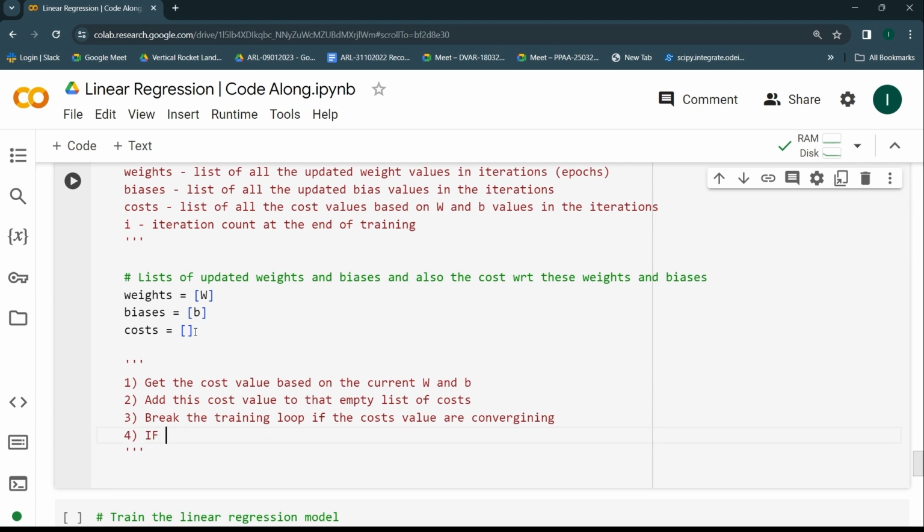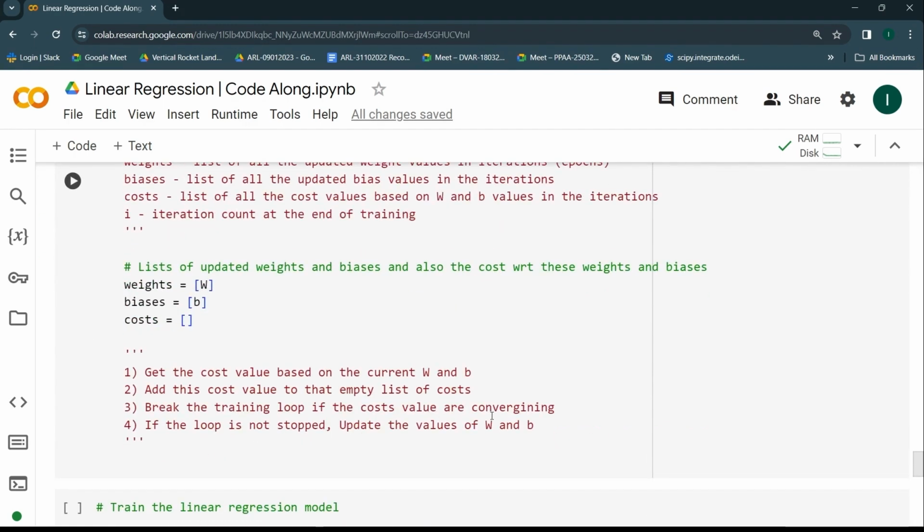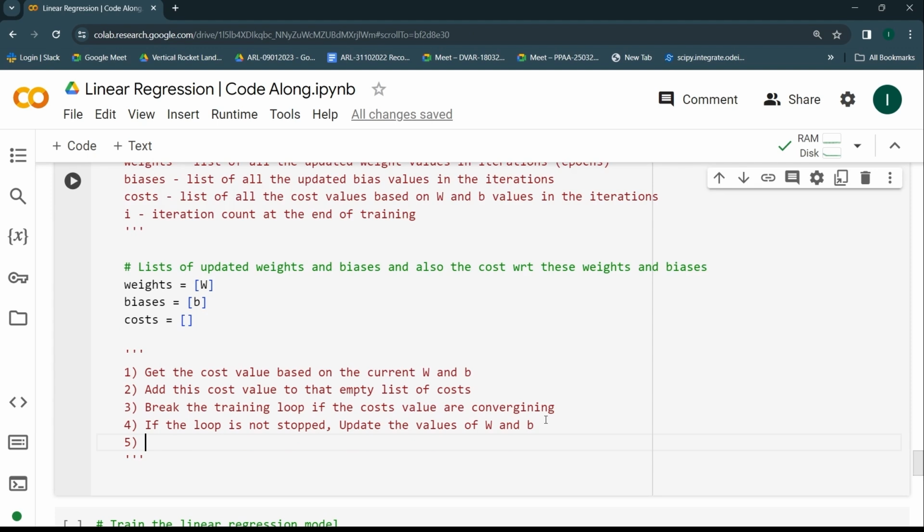And if the loop is not stopped, update the values of W and B. How? By calling this update parameters function. After this, the next step would be, once I get the output of W and B, I'll be adding these values to the respective list. I'll not always say that empty list over here. I'll just say to add this cost value to the list of costs. Okay, adding these values to the respective list of weights and biases.